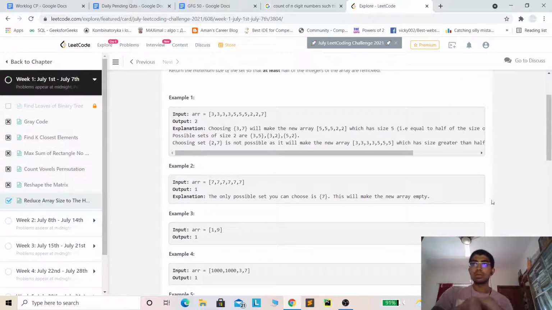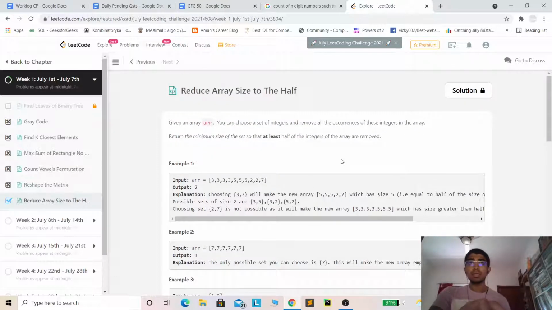So this is the question, and the key observation over here is that we would prefer to remove elements which have more frequency, or in other words which have more occurrences, because that would reduce the array size faster, right? So the approach is that we just sort the elements based on the frequency in descending order. So first I'll remove that element which occurs the most number of times, and keep on doing that until the condition is satisfied.